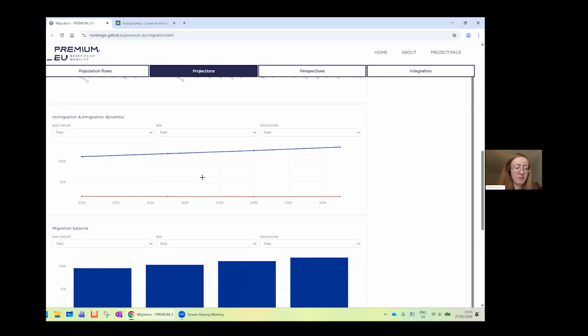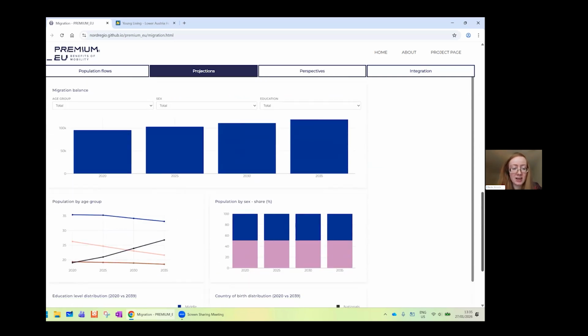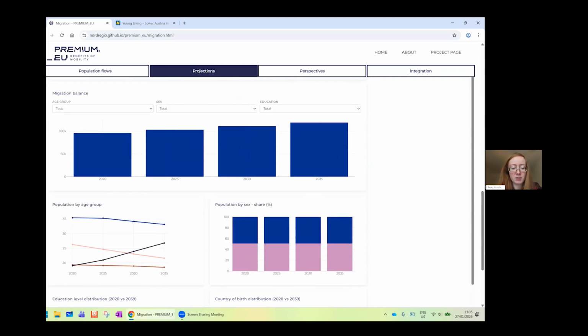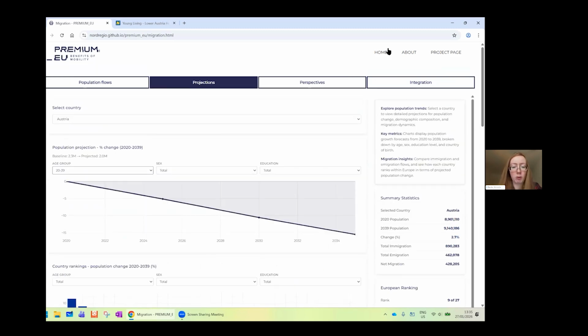And down here, we've got information about the balance of immigration and emigration, which again, you can filter by particular demographics of interest. And down here, you've got even more information about the share by different sexes, migration balance, and so on. So again, lots and lots of information crammed in here.